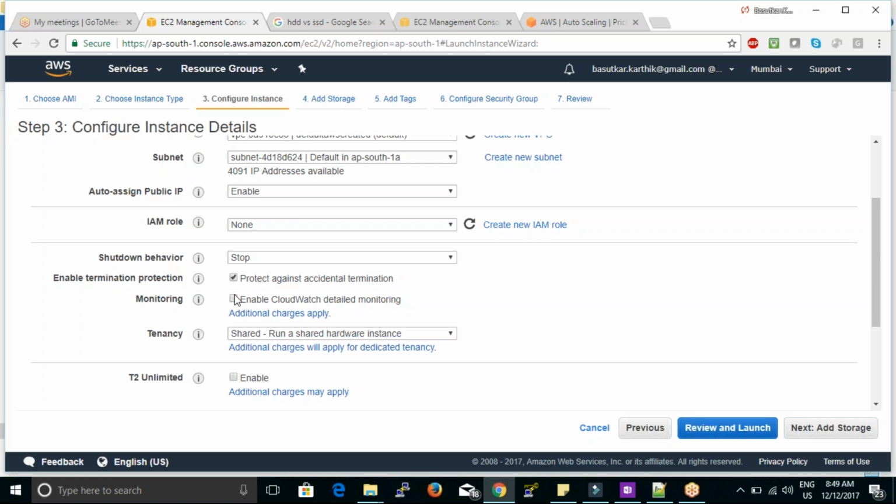CPU utilization, network in and outflow utilization. That's it. If you enable the CloudWatch, Amazon, apart from that, will monitor the memory utilization, number of users logged in, everything, the hard disk utilization, everything Amazon will monitor if you enable. But for this, Amazon will charge some additional cost. If you want, you can just click on that.